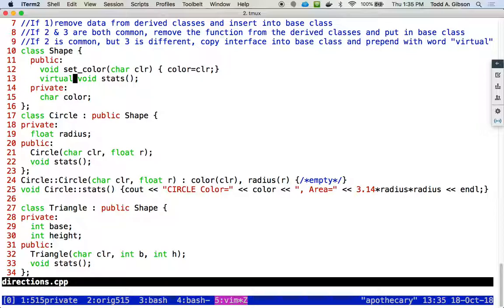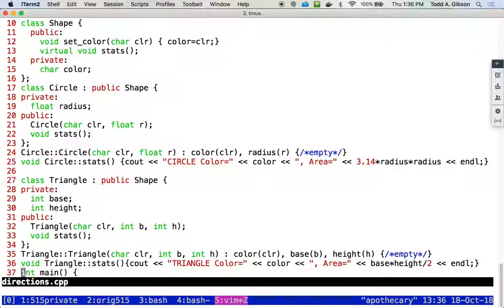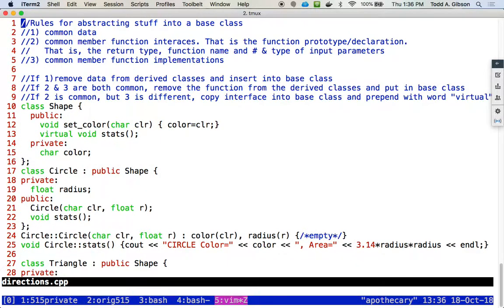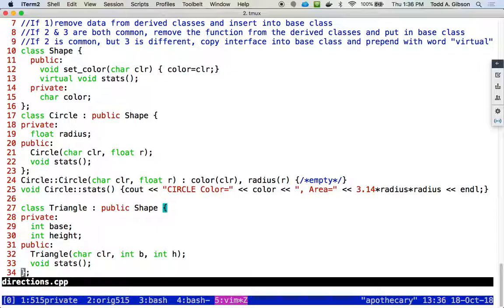Now if you follow those 3 rules, you will never, ever, ever get inheritance wrong. We still have to look at the significance of why this is all a good thing, but when you do inheritance, do it this way. Look for common elements and abstract them up using these rules. All right, so now let's look at the advantage to doing that. Any questions to this point?